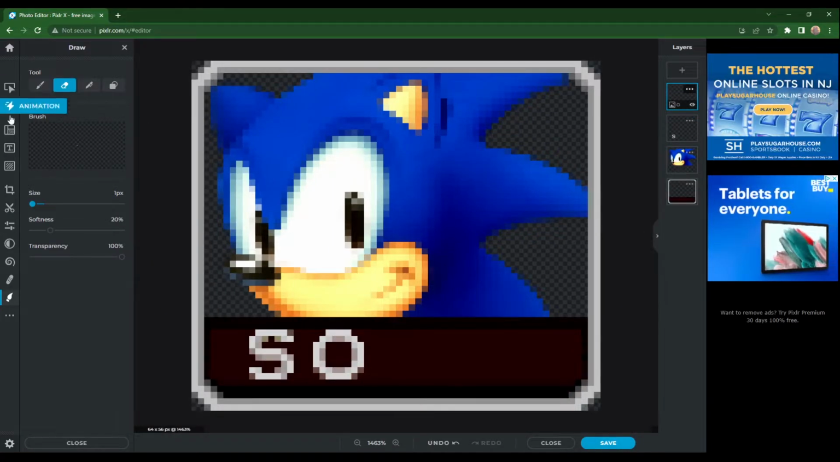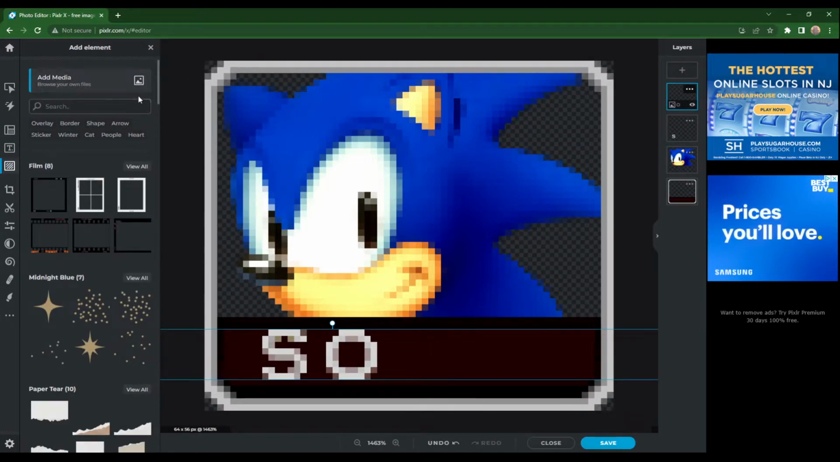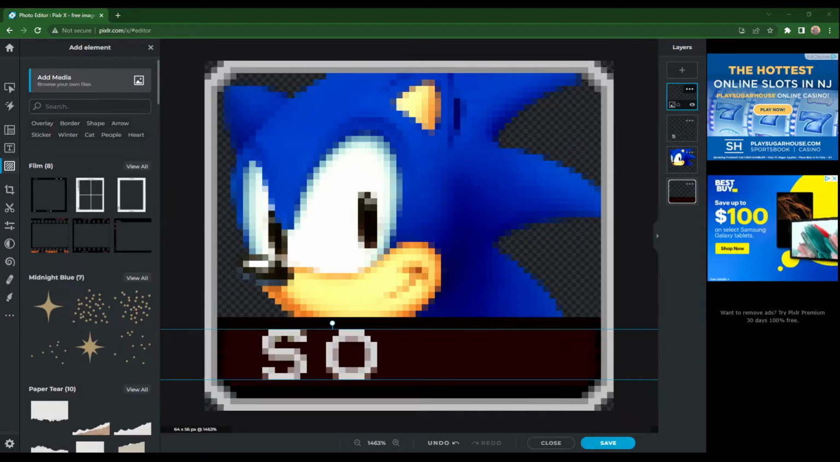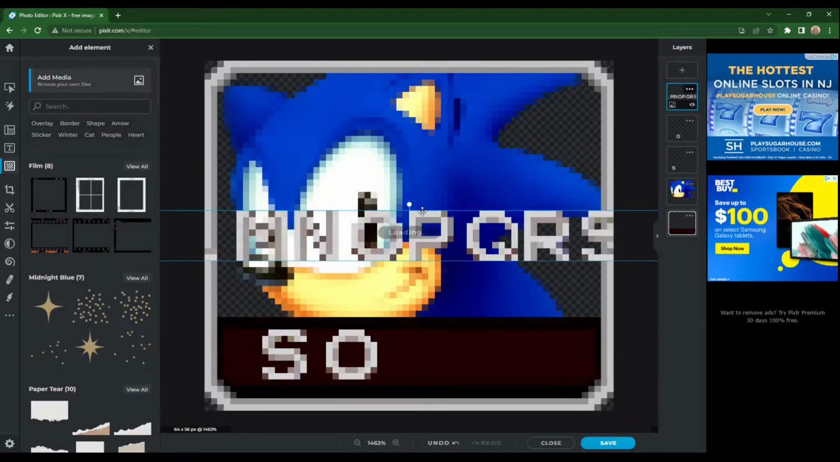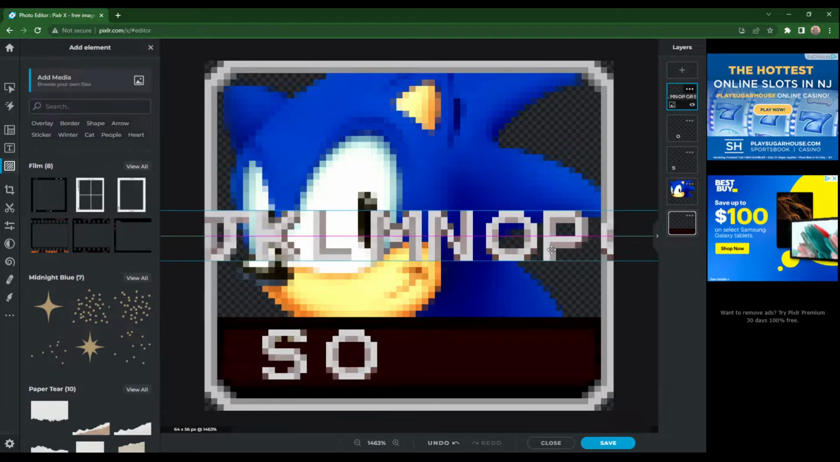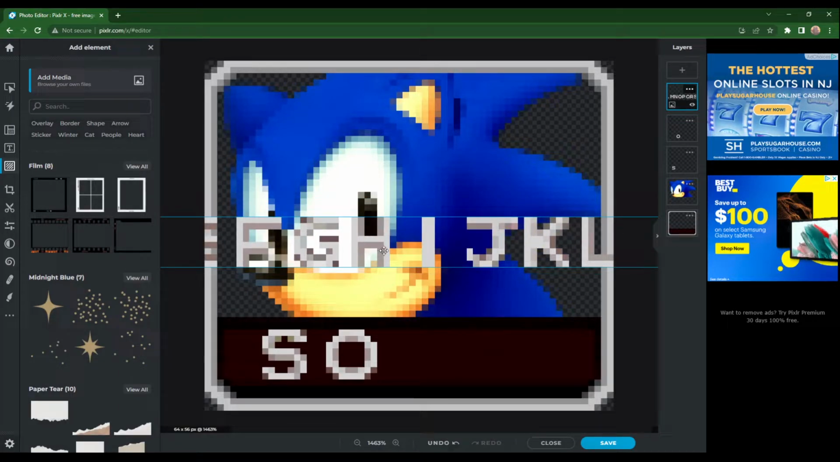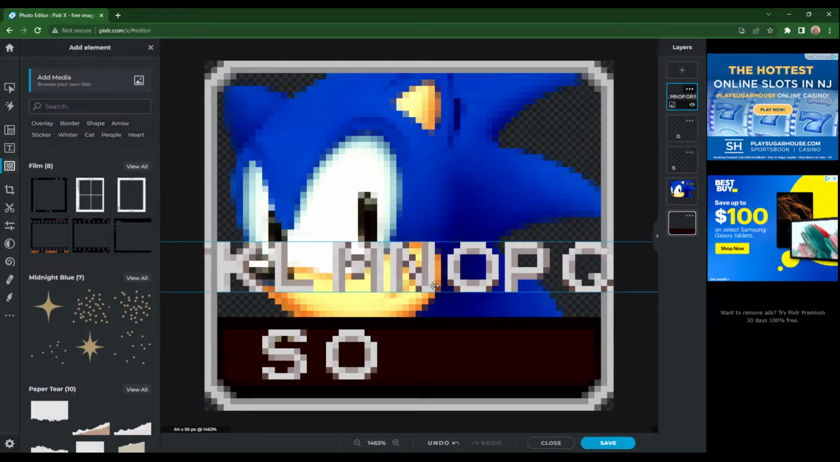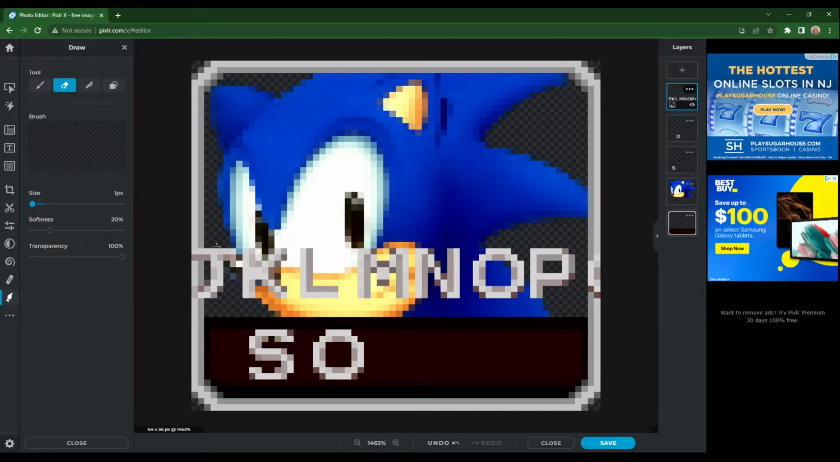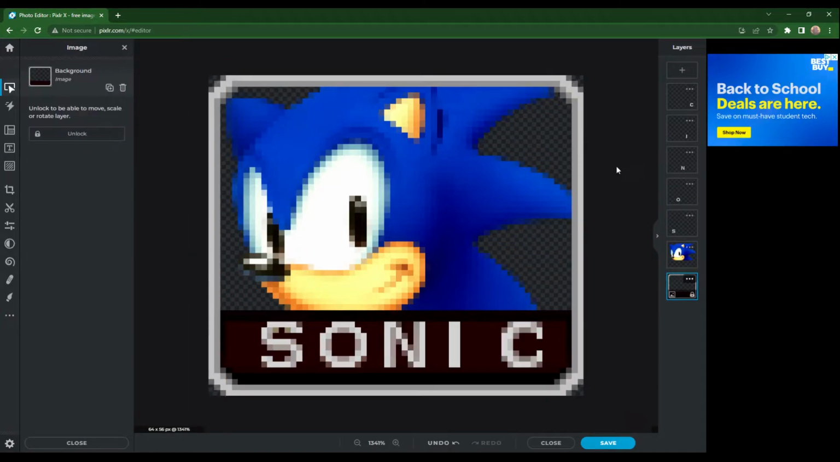Okay, now we have the O. Just repeat it for all the other letters. So import it again, and then I want to find N, which is right here. Just erase everything around it and just keep doing this until all your letters are where you want them to be. Okay, I have gotten all the letters in.